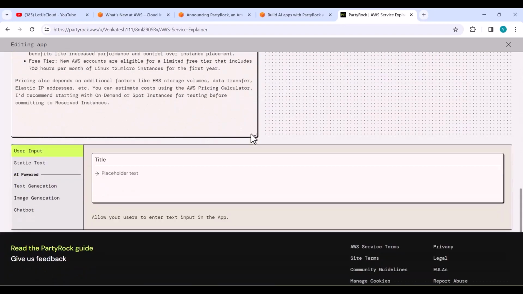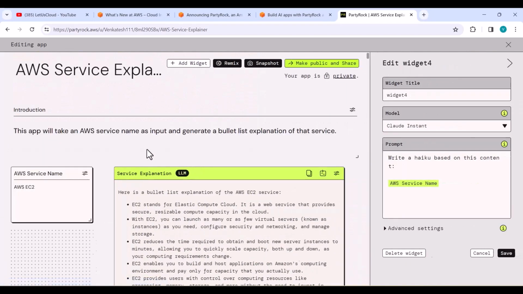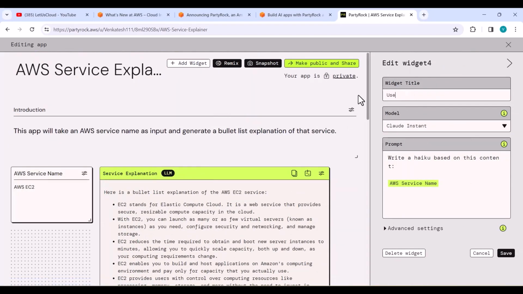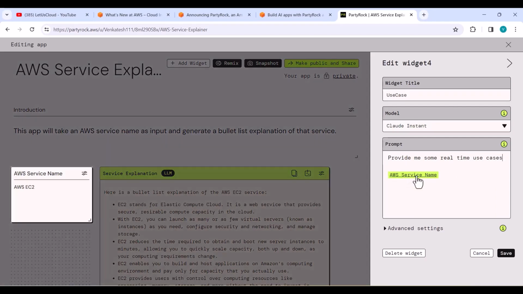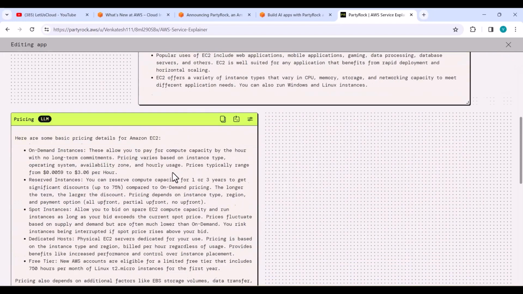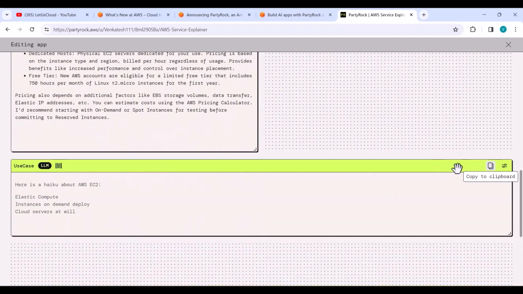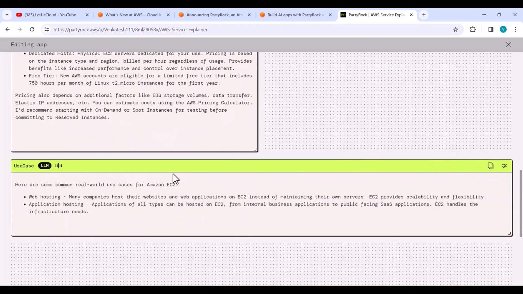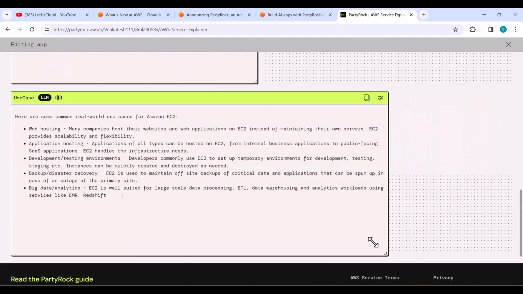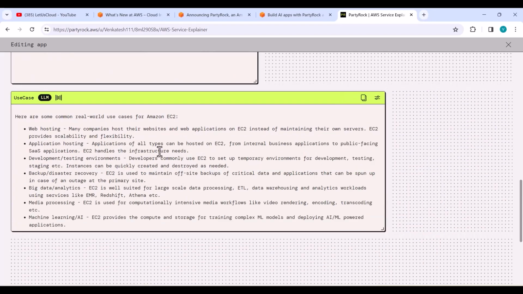Let me add one more widget. Okay, I'll call this, let's say, use cases. I'll say provide me some real-time use cases of the AWS service name, right? I'll save it. Okay, now I'll just retry. If you see here, it starts populating the use cases, right? Where I can use the EC2 service. I can use it for web hosting, application hosting, backup and disaster recovery, and other stuff.